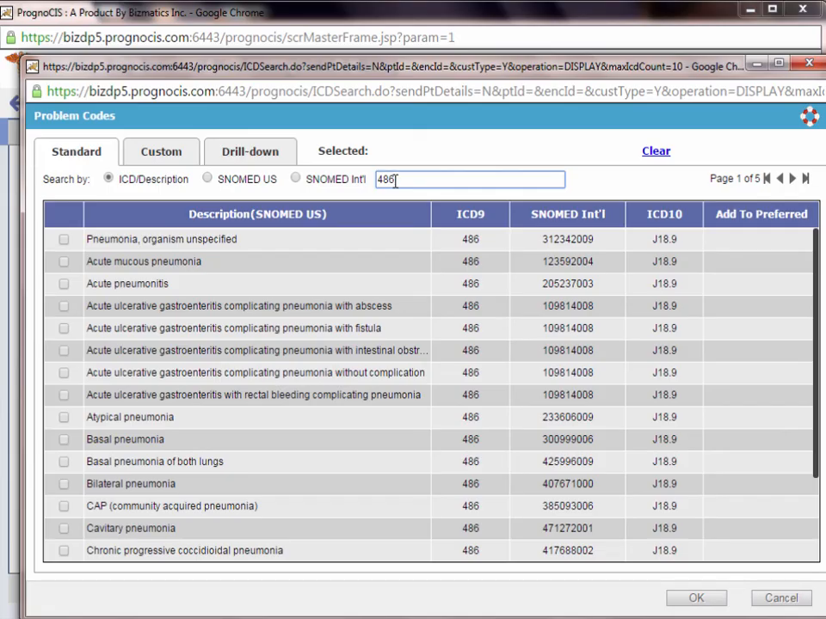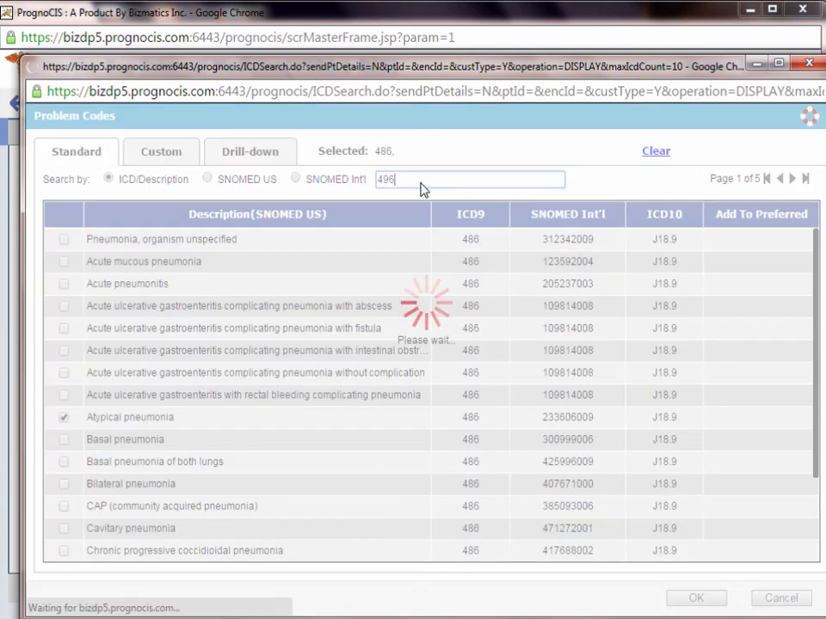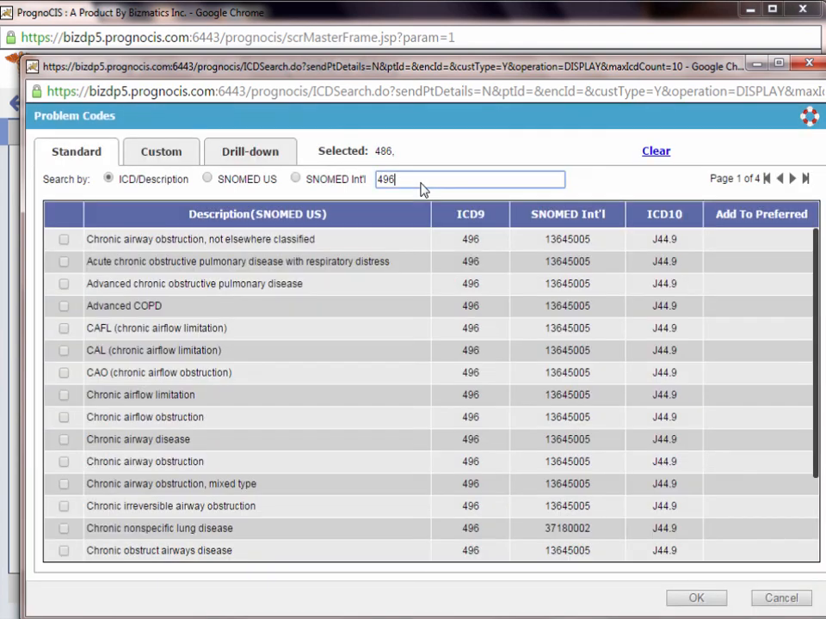Once you find the value you want to add to your list, click the checkbox on that line. The screen is designed as a multi-search, multi-select, and you can continue searching by typing in another code or description and save them all at once, or you can go ahead and click the OK button in the lower right. Once you've selected all the desired codes, click the OK button.